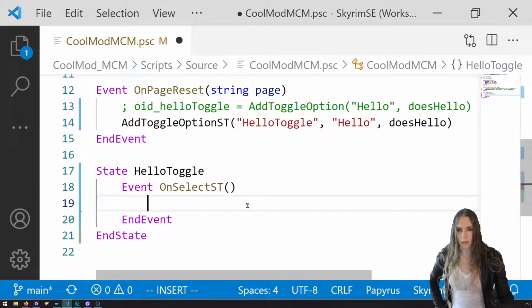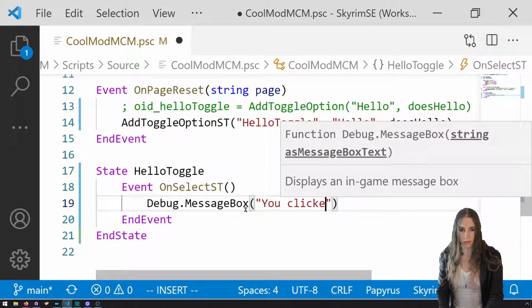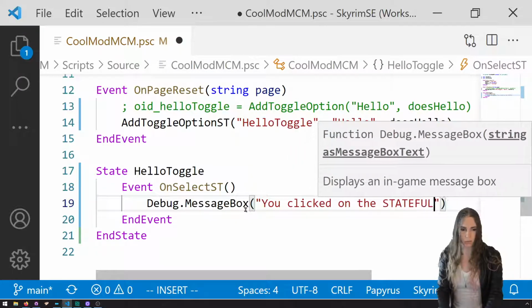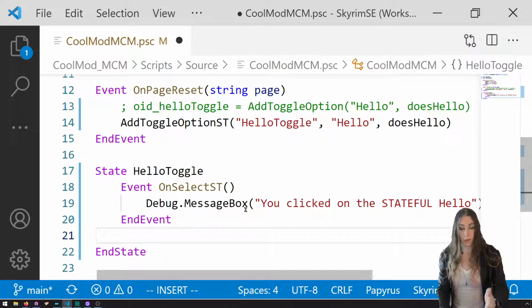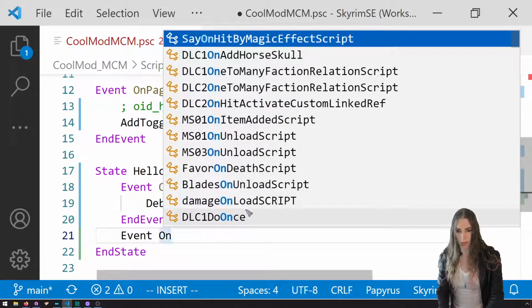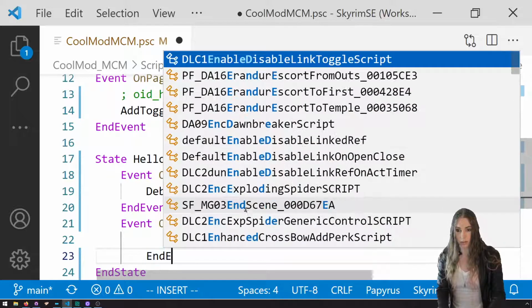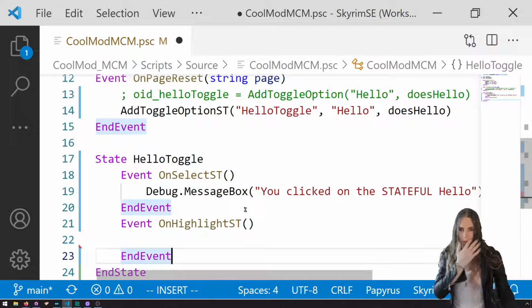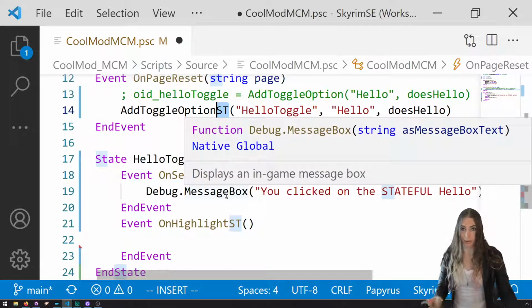And this is your little event where you do something if it gets selected. So we can say debug, message box, you clicked on the stateful hello or something like that. And then if you can probably guess, you can say right next to it on highlight, and you say ST. All those STs are for stateful. It's just an easy way so that you can, in your code, quickly see which things are stateful and which things aren't, because you can mix and match them as well.